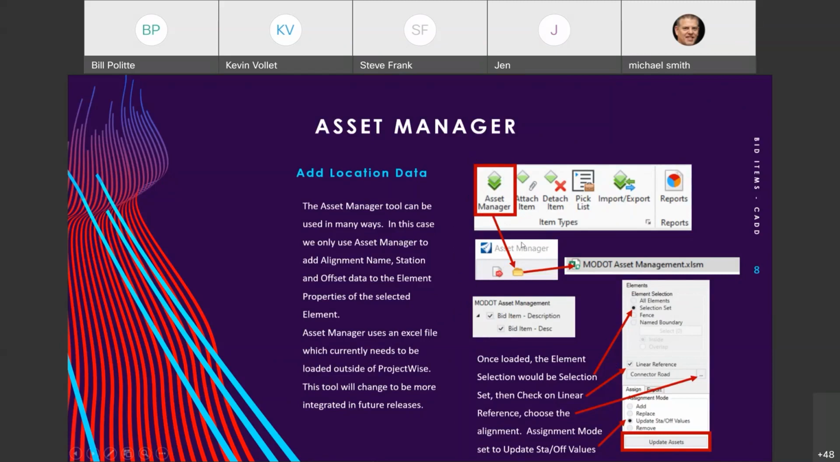So when we go into the asset manager, we load in our Excel spreadsheet. It says, okay, I've got a bid item out here and a bid item description. And then in that dialog, you can select items that you want to be associated with a particular alignment. Then you check mark that it's a linear reference that you want to associate it to, what the alignment from the drawing is. So you go out and actually select it from the drawing.